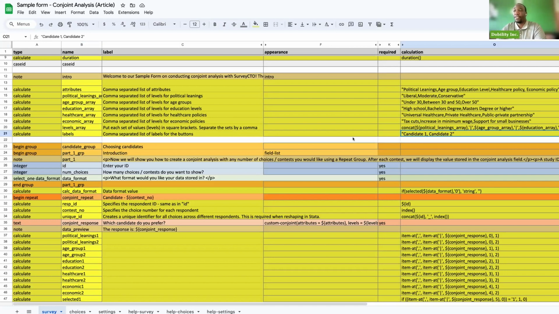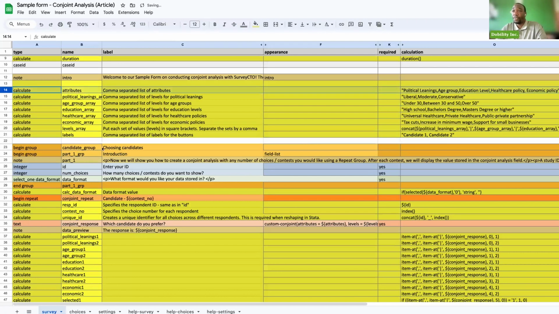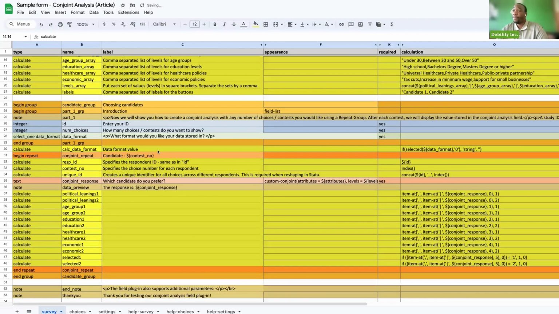And you'd pretty much quickly have a whole different workflow that you can actually test. So we have this part just defining different attributes and levels. And then we come in here, like I mentioned, we're just collecting the ID. Then we are collecting the number of choices. And then we are also asking about the data format. And then we have a repeat group that repeats over that list of data, the number that we have selected there.